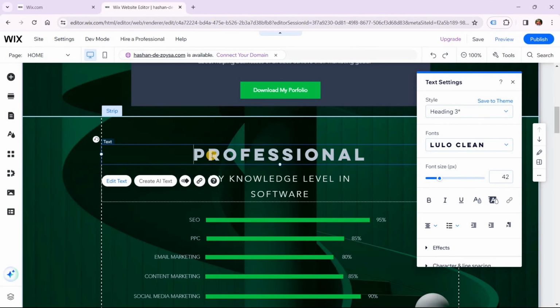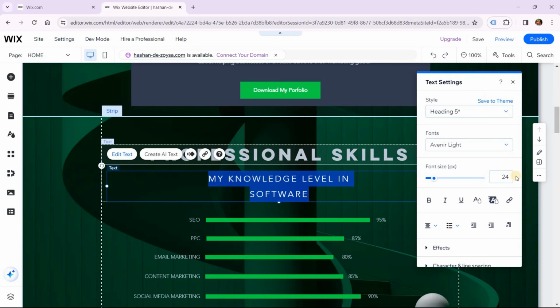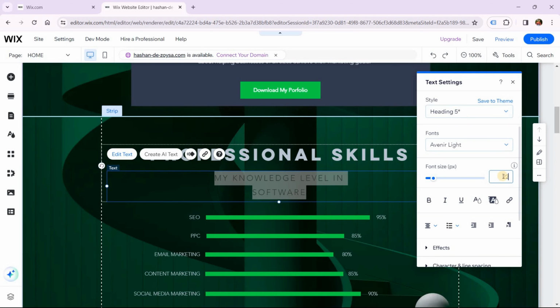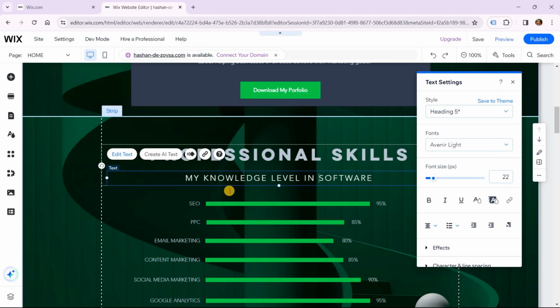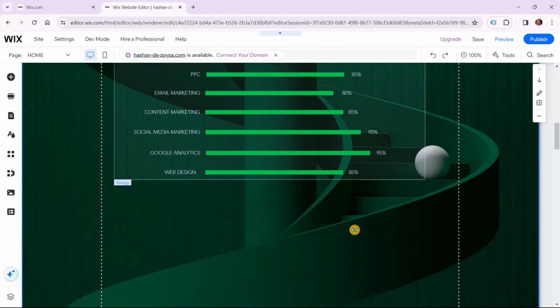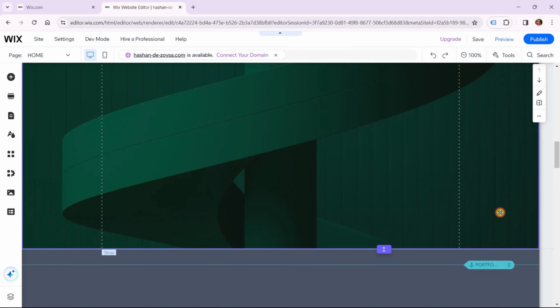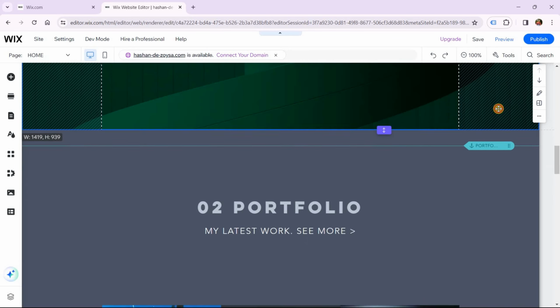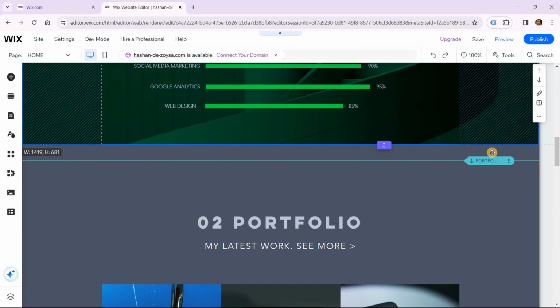Okay, let me resize the title text. We can make this subhead a bit smaller. Since there is a blank space at the bottom, we can reduce the bottom section height. Done.